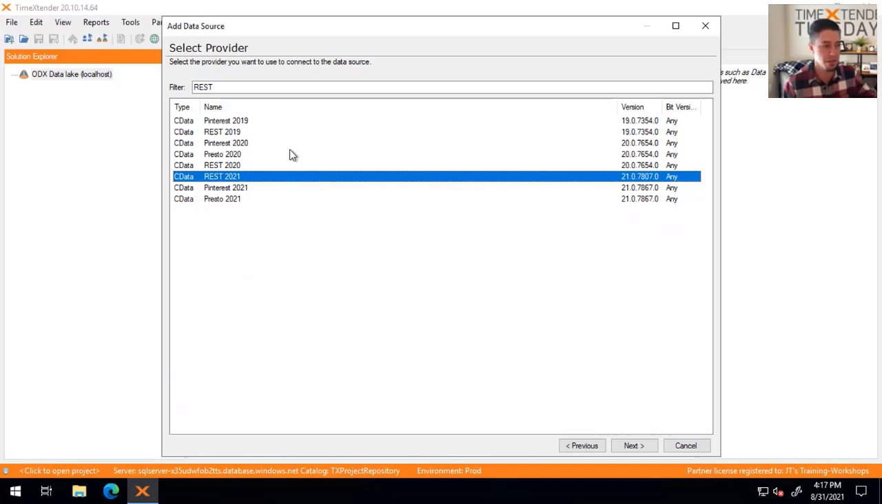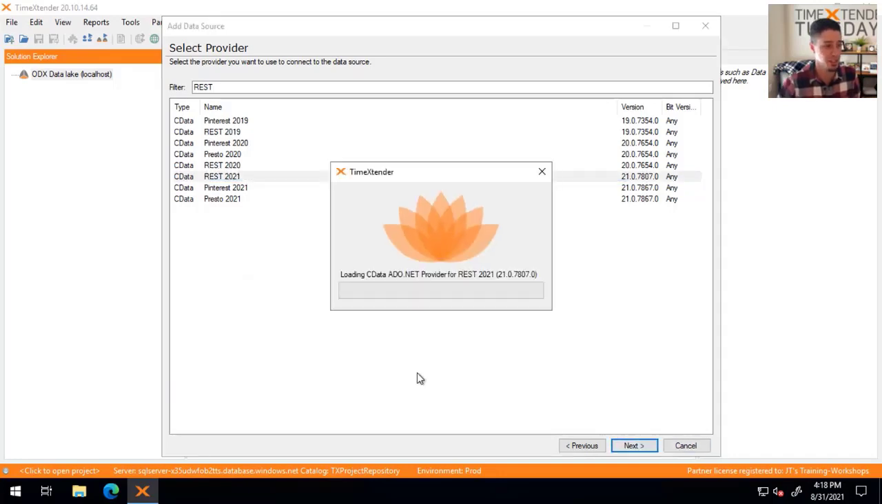However, many of these already created providers by CData have the endpoints already specified behind the scenes, and so it allows you to connect to all of the different tables that might be available on the back end. All right, let's continue on.